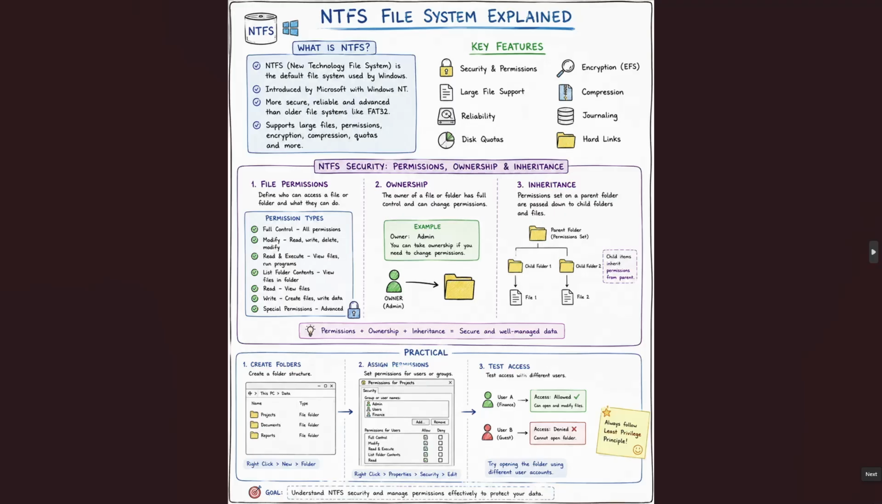Permissions, ownership, and inheritance. So what is a file permission? It defines who can access a file or folder and what they can do, right? The permission types that Windows provides, the first one being full control. All the permissions are there. Modify is for read, write, delete, and modify. Read and execute is there.